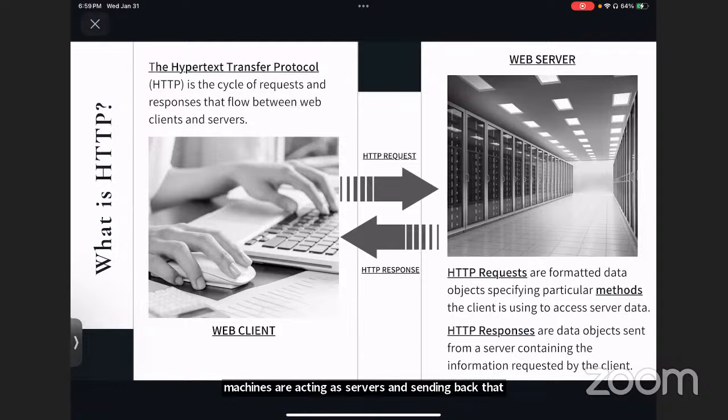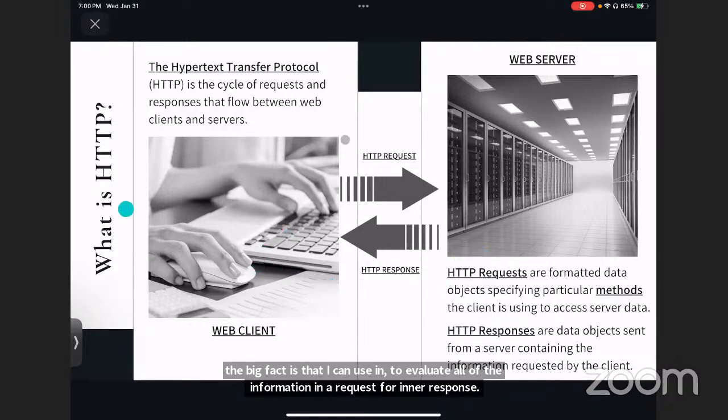Requests and responses are both data objects. They're just objects of data being sent to and from different computers. Both of them have specific methods and specific properties that you can use to evaluate all of the information in a request or in a response. But the big fact is that, hey, I send some data as a client to a server. The server responds with some data to me as a client. And that's the process. That is the transfer protocol.